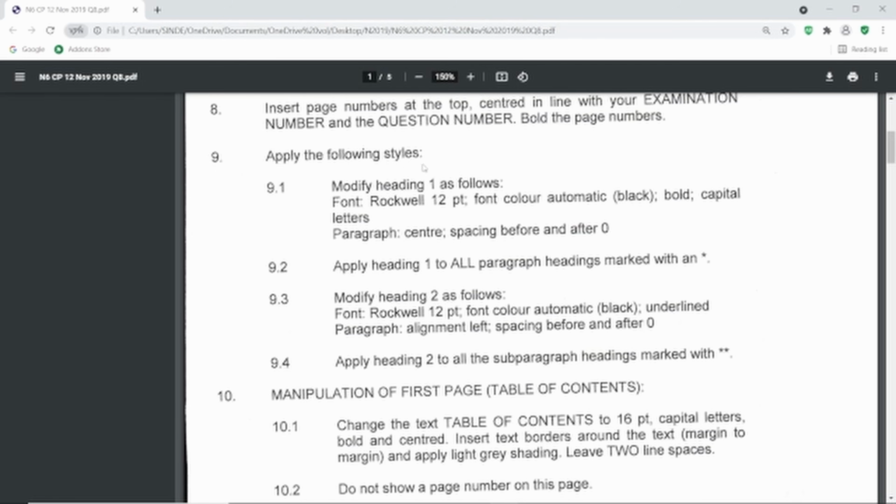Apply the following styles. 9.1. Modify heading 1 as follows. Font, Rockwell 12 PT. Font color, automatic black. Bold, capital letters. And then they tell us paragraph, center, spacing before and after, 0. Now let's look at this.